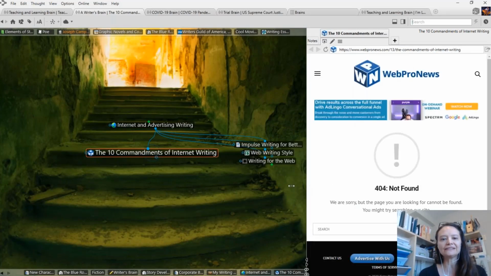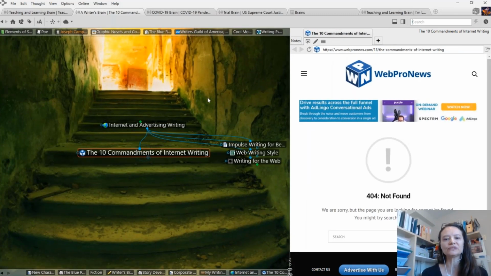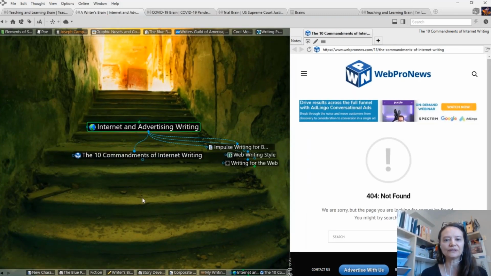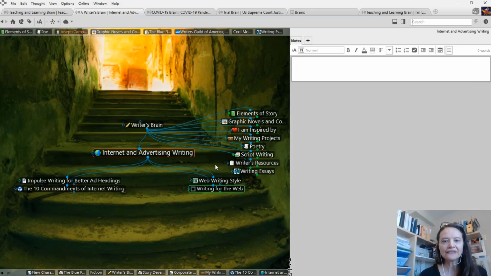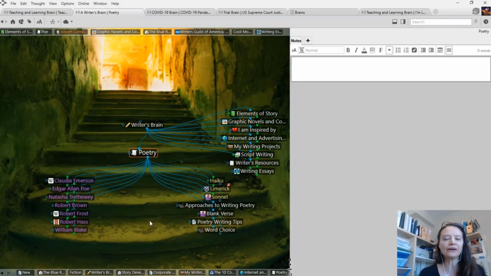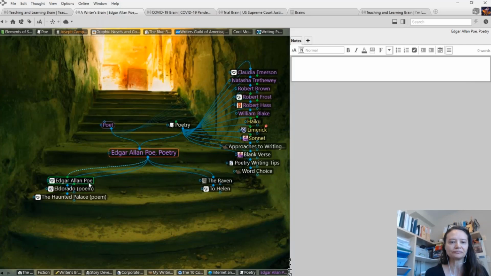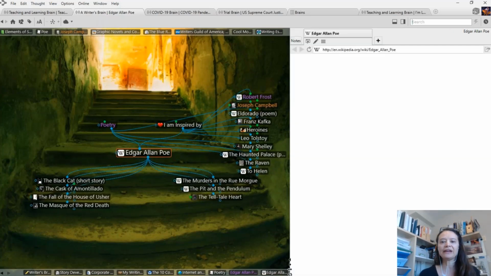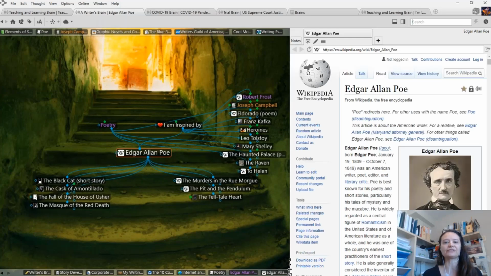So the brain, this is where you can kind of see how it becomes your study guide. As I'm traversing through different content that might be attached to my thoughts, I can go ahead and see what's happening. So I'm going to go ahead and click on Edgar Allan Poe in this brain. And maybe I want to learn a little bit more about this particular genre of writing. I actually love the Wikipedia. I love adding information in my brain.